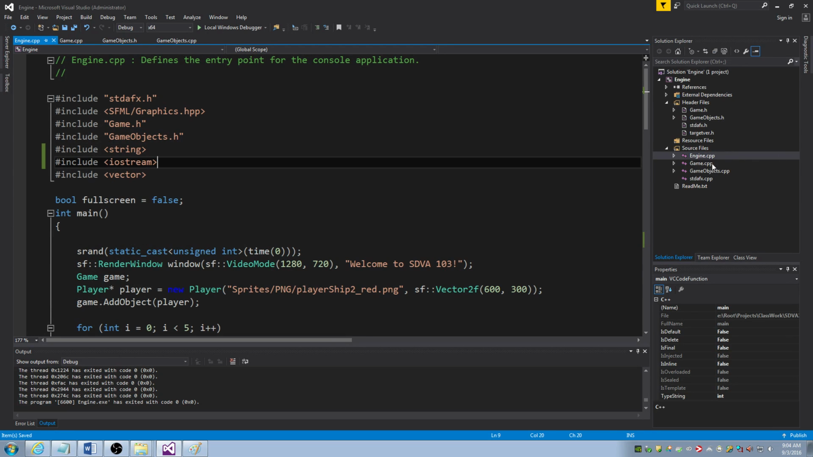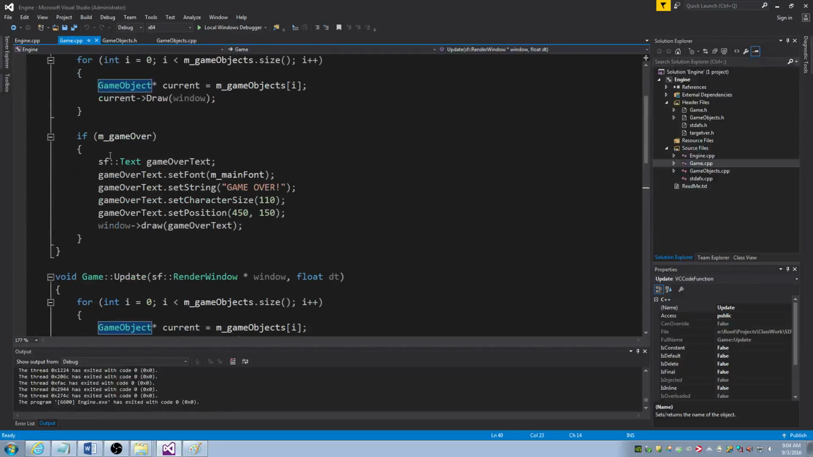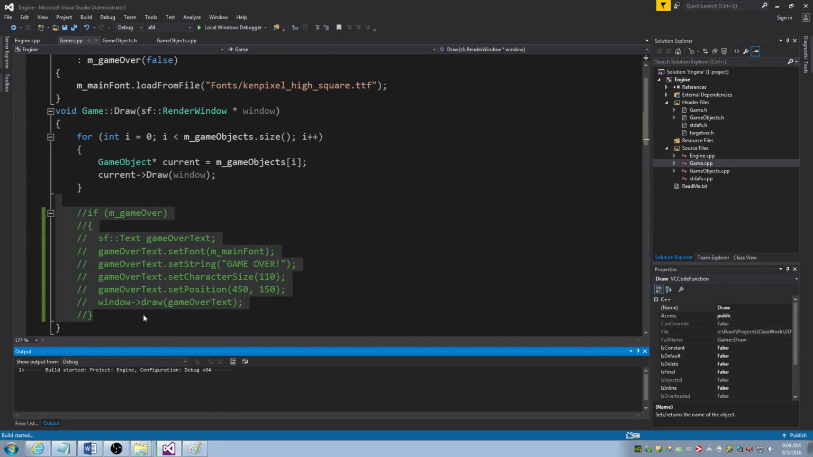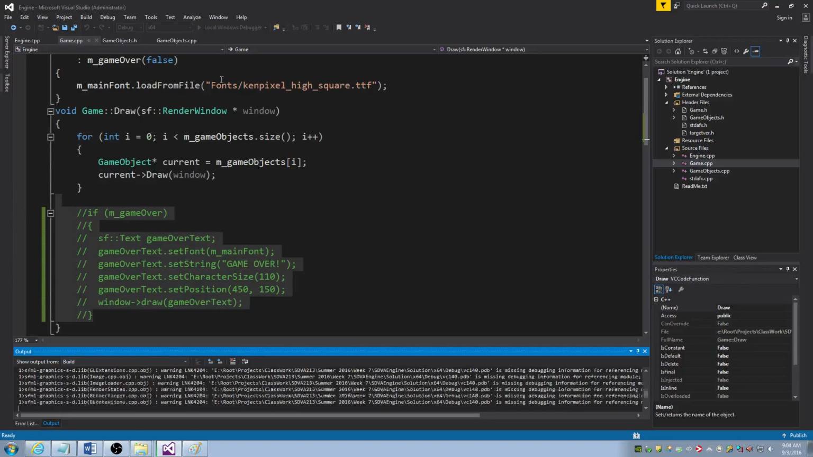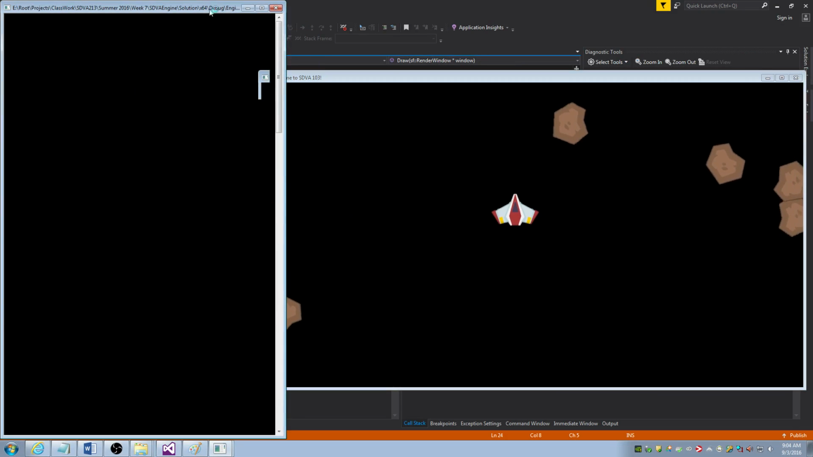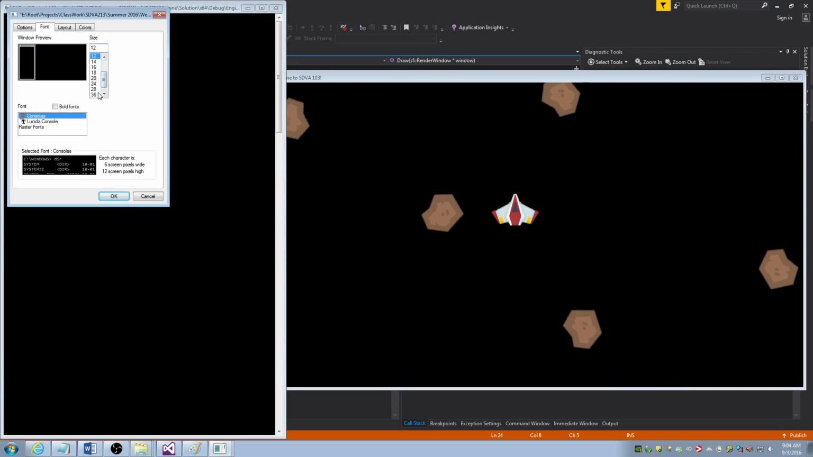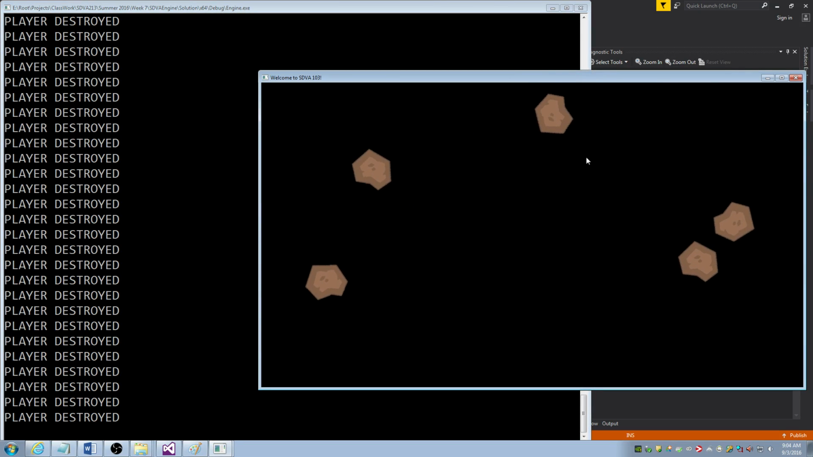Let me get rid of my code that actually does the destroyed. This is me drawing text to screen. I'm just going to draw it on the console for now. Let me show you what happens. So on the left here, when I get destroyed, I start seeing that, right? Cool, game's still running and everything.